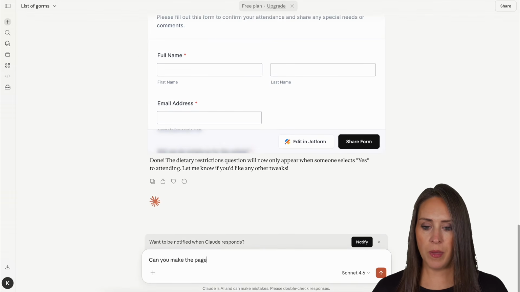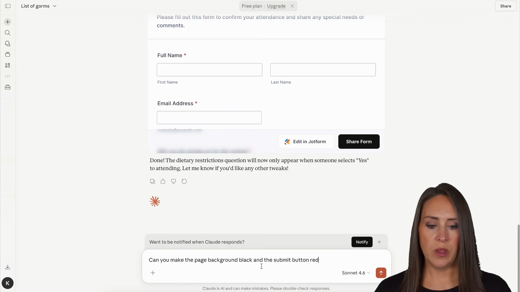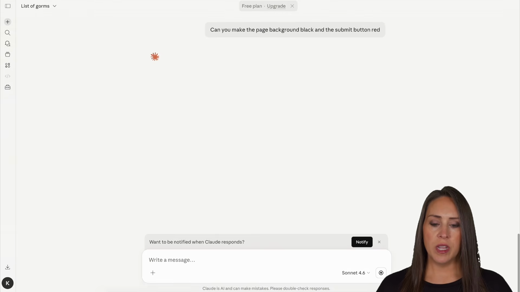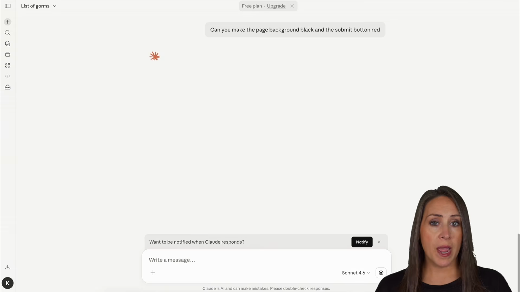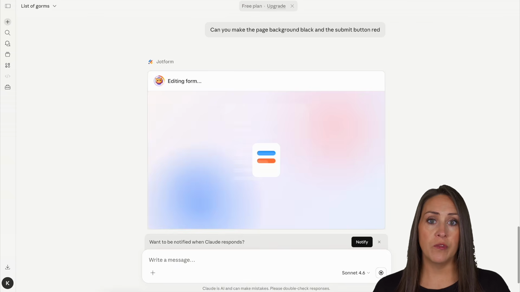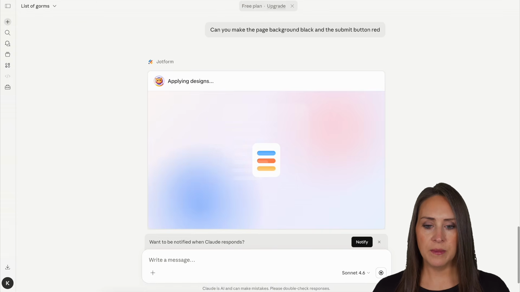Perfect. All right, let's do some design changes. Can you make the page background black and the submit button, we'll say red? So the page background is going to be what is currently gray, and the form background is currently white. So if you want to make the form background a different color, just make sure you're using the right word so that way it knows what part of the design to edit.